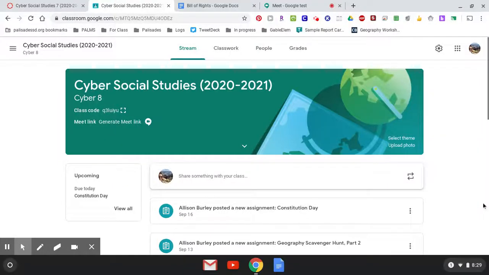Hey guys, in talking with Mr. Glick and some of your other teachers, we're realizing that it is really important that we learn how to split our screens so that we can multitask, so that we can complete a Google Doc together, but also look at a presentation that our teacher is sharing.